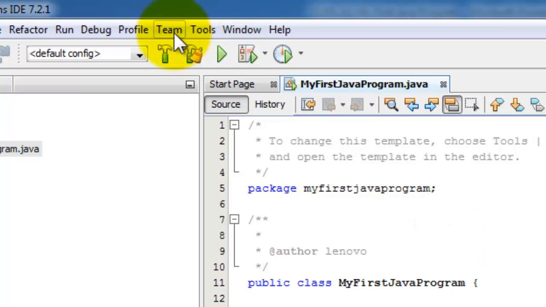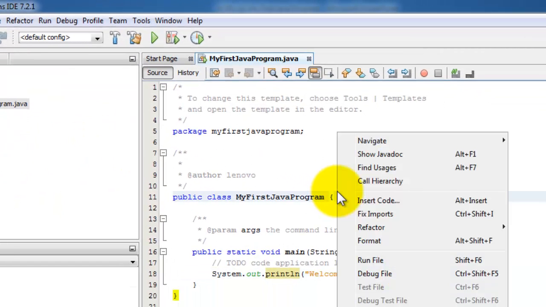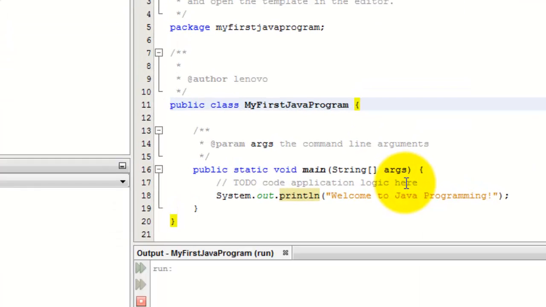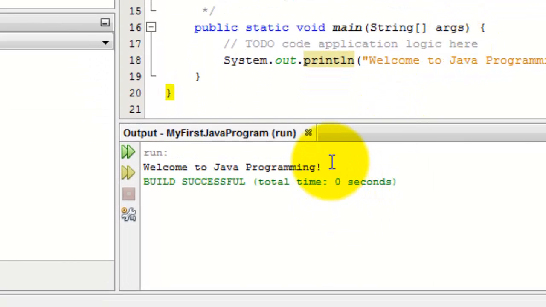To run it, you can click the play button or right click and run the file. You can see here the output window displaying Welcome to Java Programming. Good job!